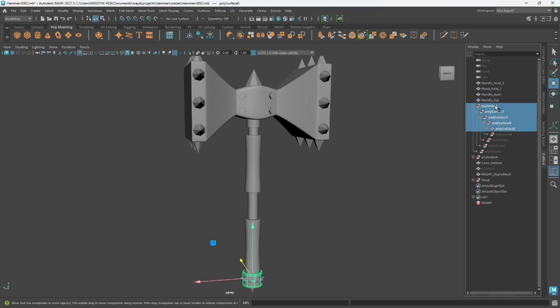So that is it. We're just going to take this out, drop it right there, and rename it to handle bottom brace. Okay. So now let's see.